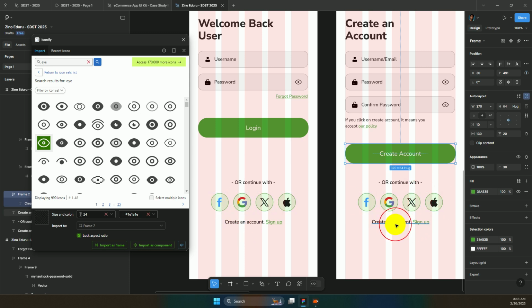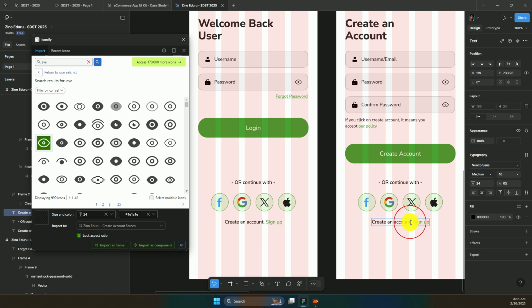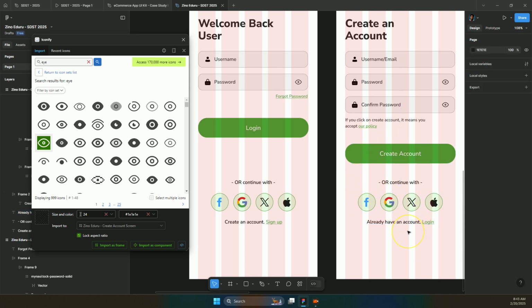Okay, so when you come here, you double click here. So we're going to edit this first text. We just need to select from this point before the full stop to the right. Then you type already have an account. Then you move to your right. You select this one. Then you type login. Okay, so that's the opposite of what we have.